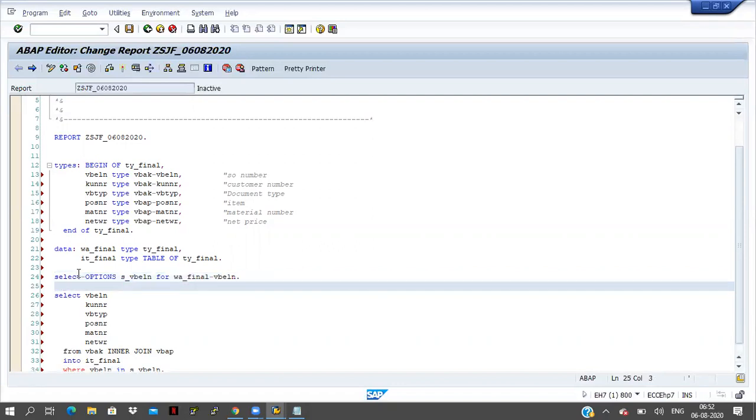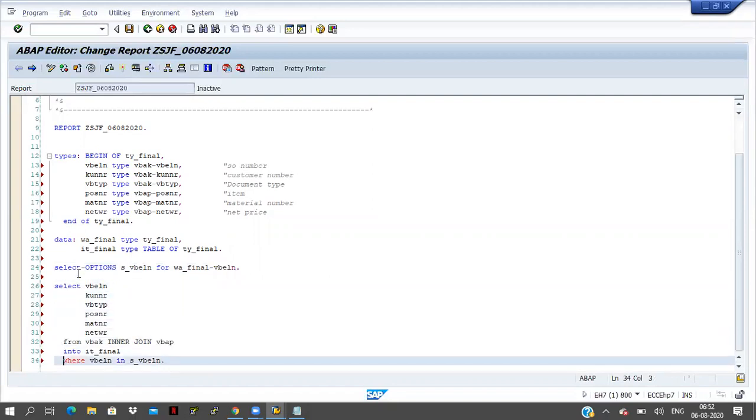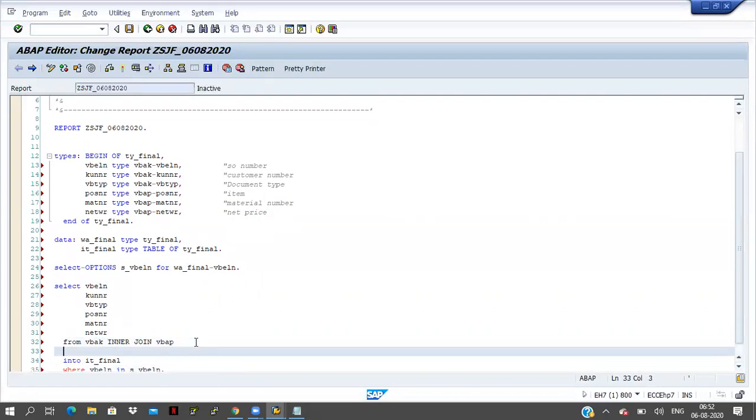This is okay, fine, but I have to give some link here. What is the link between the VBAK and VBAP tables? The system doesn't know. We have to give the link, so here we have to give one condition, the ON condition. On condition means, see here I am taking two tables and I am linking with inner join. At that time, I have to give the link between VBAK table and VBAP table.